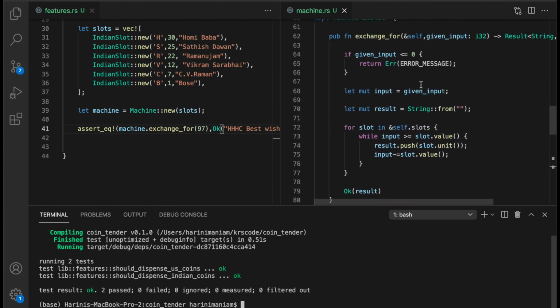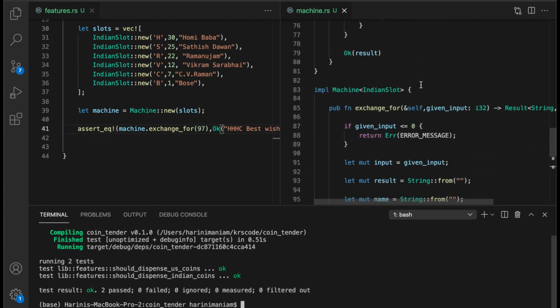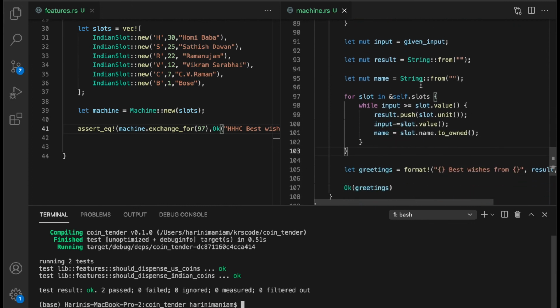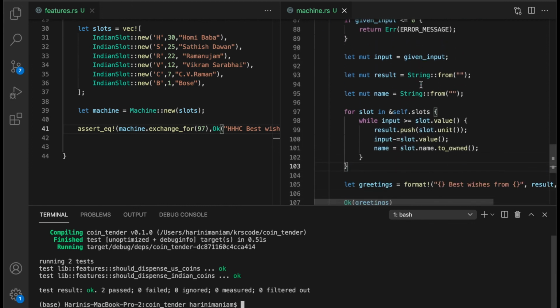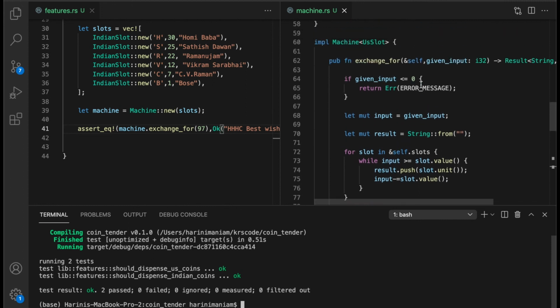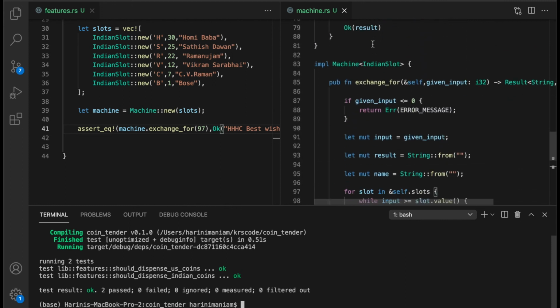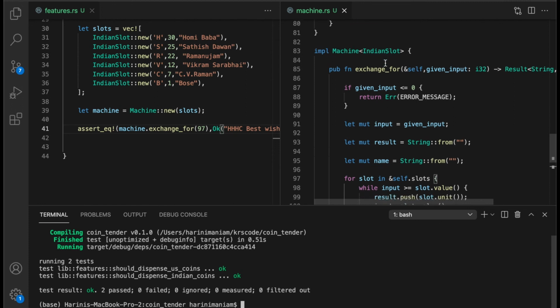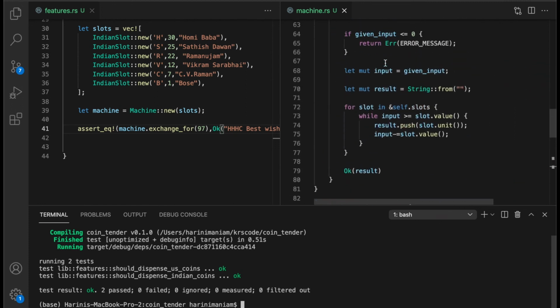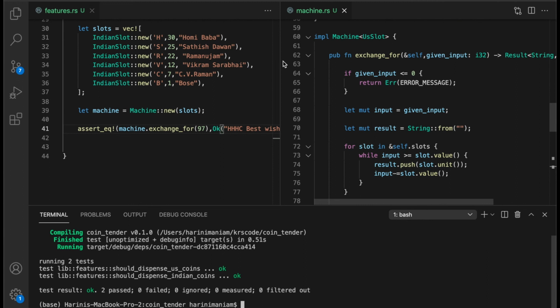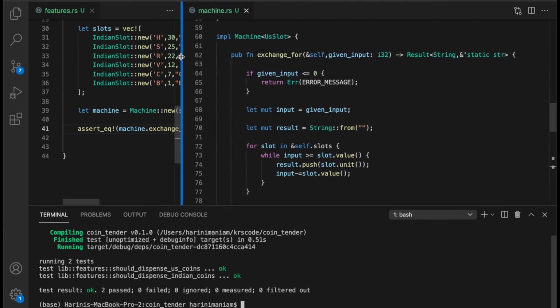Now this is a time for us to move the common parts between both this machine of type US slot and this machine of type Indian slot. So let me repeat that again. You are seeing there is a commonality. What is that commonality?